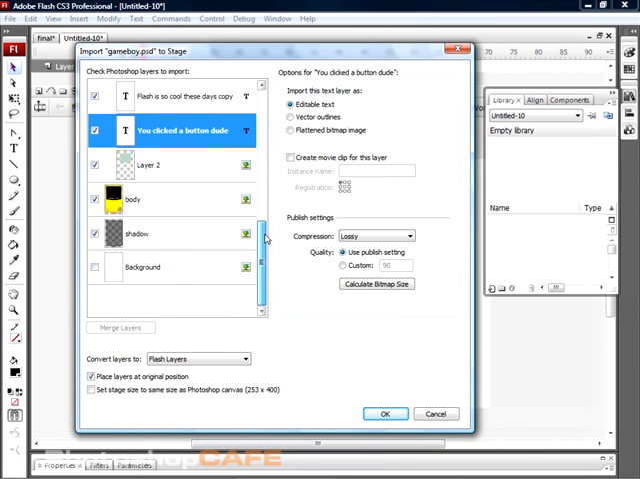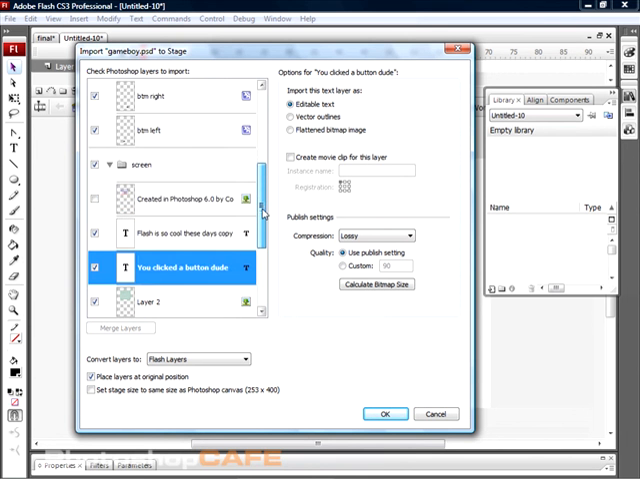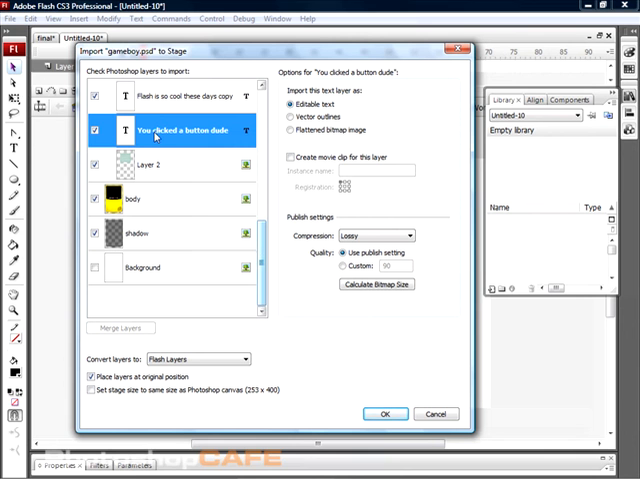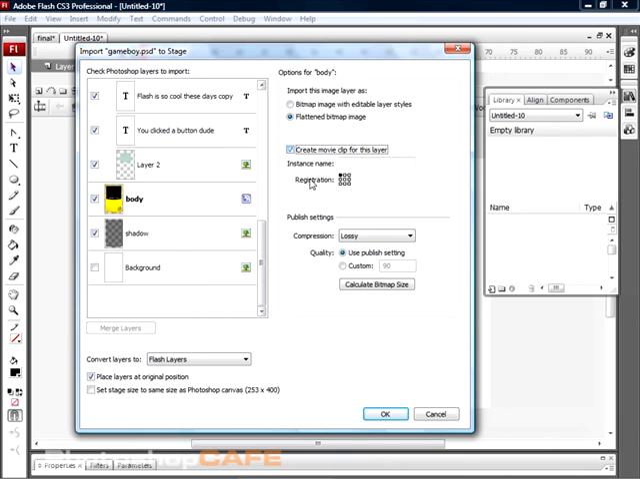We don't need the background because Flash already has one. So as you can see, we can go in here. We've got quite a lot of different options there. So let's bring these in as we have them there. Now what we can choose to do here is each one of these we can bring them in as a movie clip. That layer there we can make a movie clip.